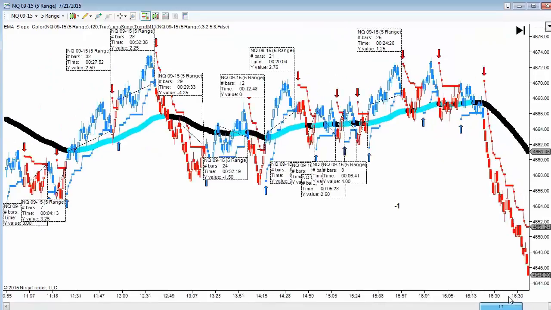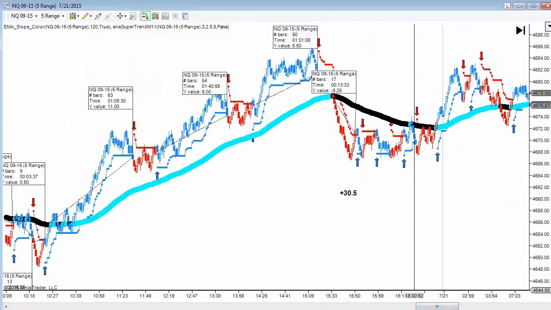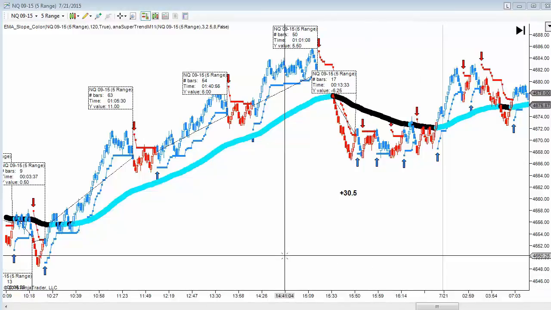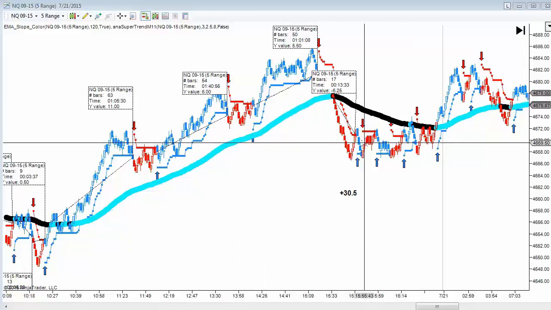Okay, so free indicator, I'm going to save this template and put it in the folder with the date. Today's date is July 21st, 2015. So look for the chart template that has the file saved exactly like this. I'll label it SuperTrend EMA, and that'll be in the Unplugged folder.